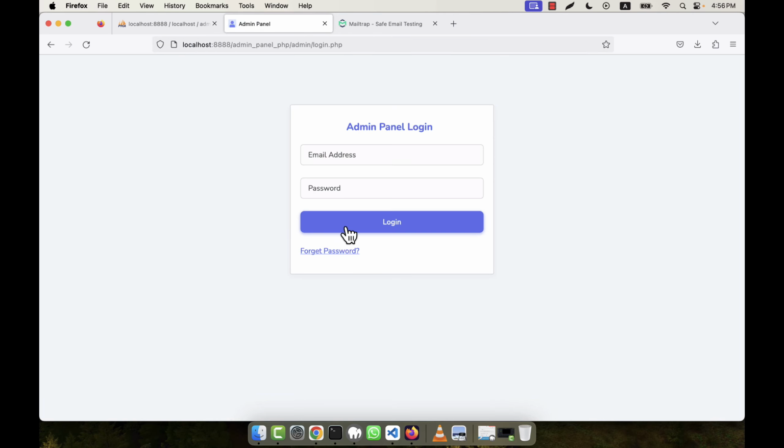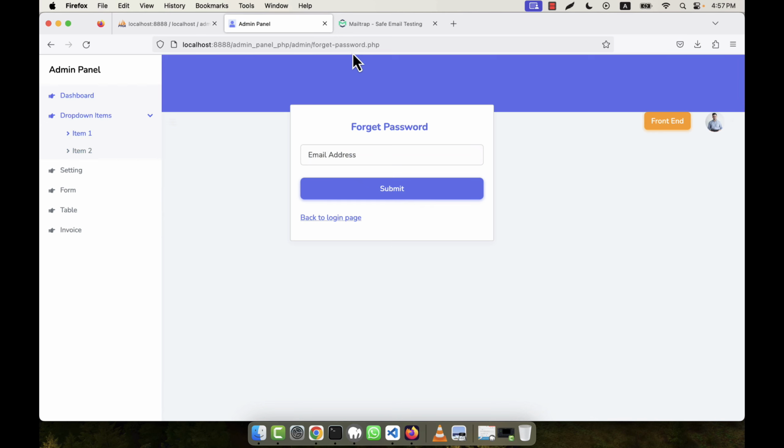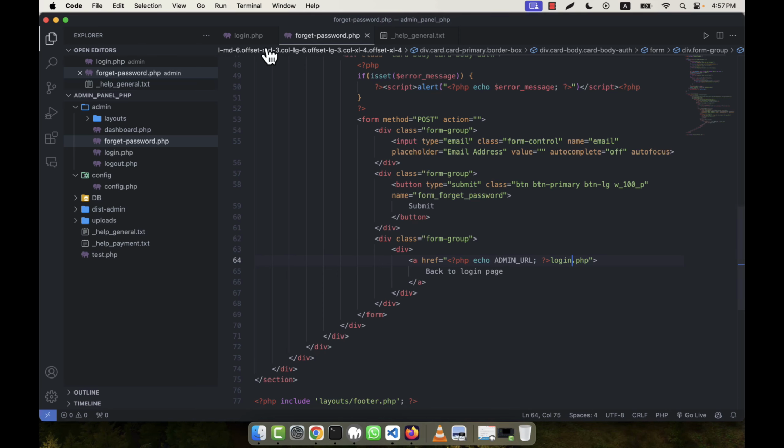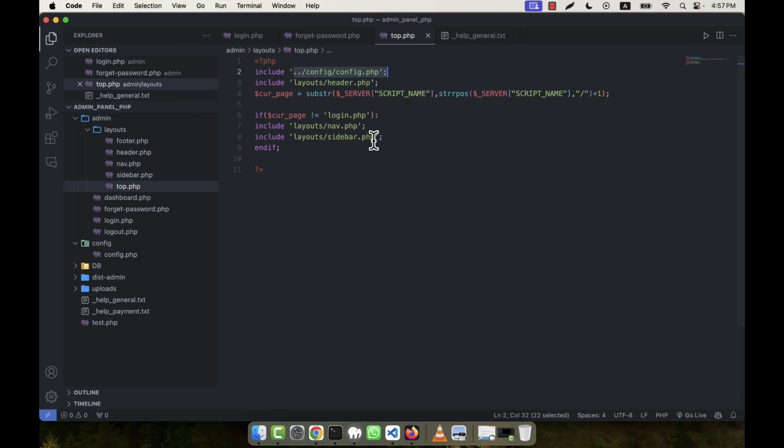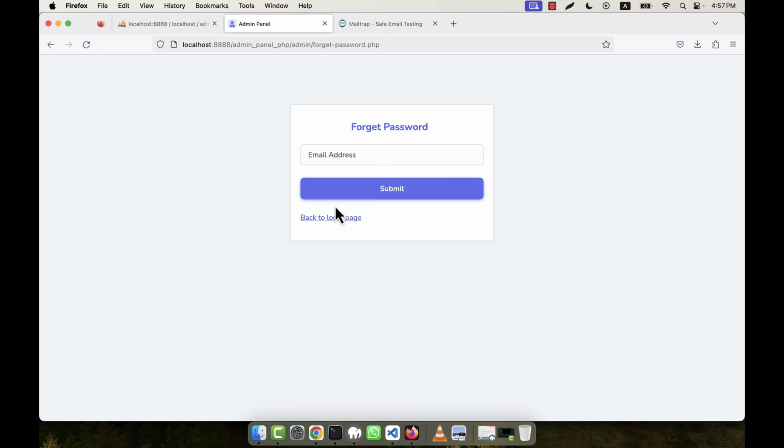So here if I click on forget password, you see this one comes, but you see the nav and sidebar again comes here. So I will have to go to the layouts, and here into the top.php where I added if current page not equal to login, here I am going to add another condition. So if current page is not equal to login and current page not equal to forget password, then only this will be shown. So now if I refresh, you see that is gone.